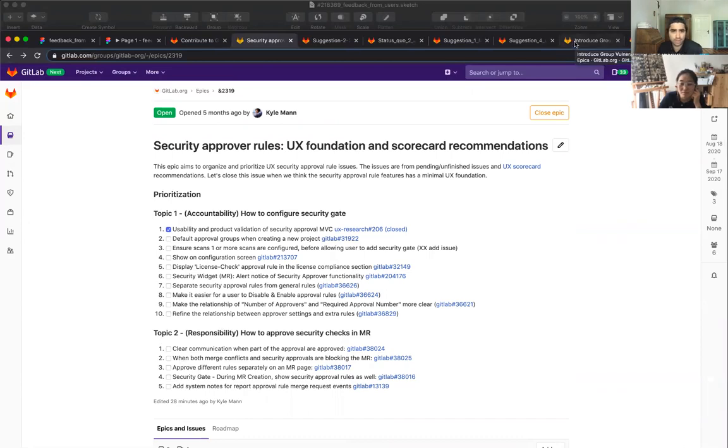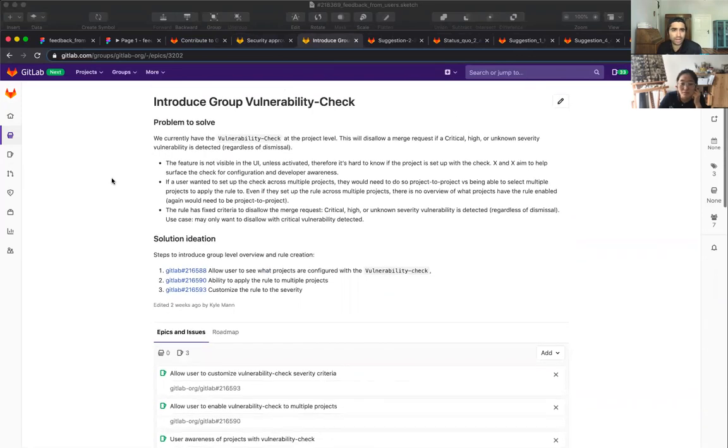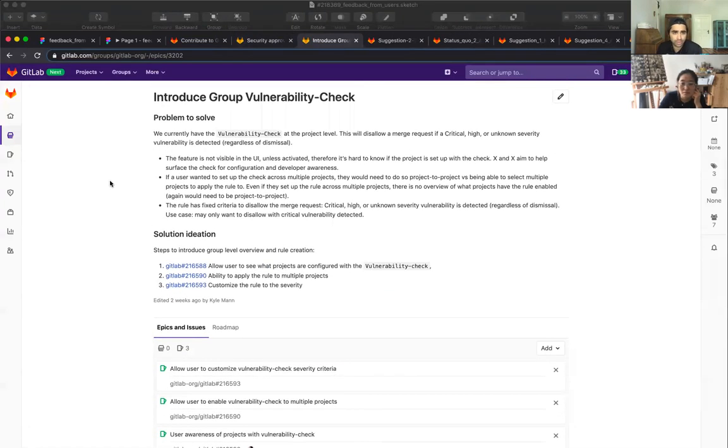Just the last thing we want to add is that we also have an epic for the introduction of vulnerability check at the group level. Something to consider here is, for larger customers adopting this, surfacing it at a higher level, maybe the group or instance. The first step here is allowing users to see what projects are configured with vulnerability check. Otherwise, they'd have to go project to project to know where they even put the vulnerability check.